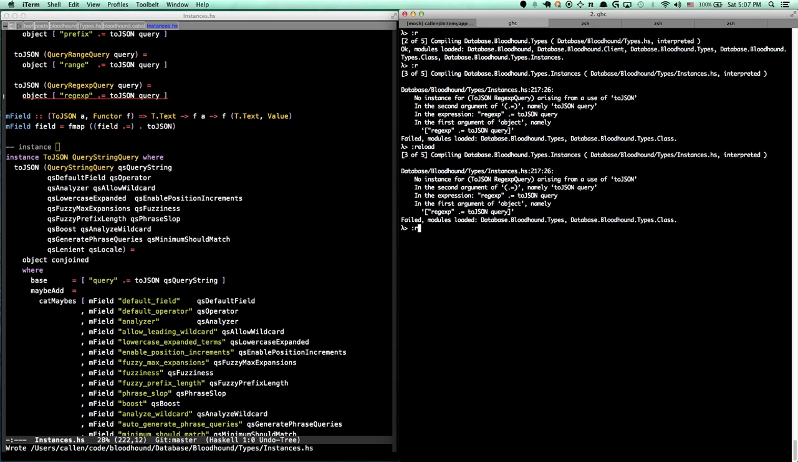I always do the R, so I don't always remember what the full names of things are. Okay, so the type error: no instance for ToJSON RegexpQuery arising from use of toJSON. So we tried to call toJSON on a type that has no implementation of ToJSON. So we need to implement that type class. We need to instance that type class for that type before that's not a type error, right?